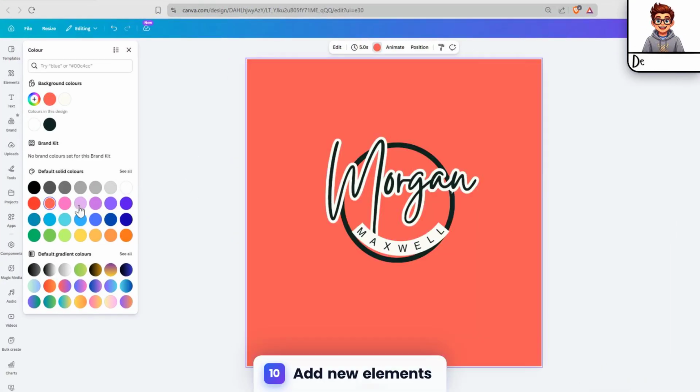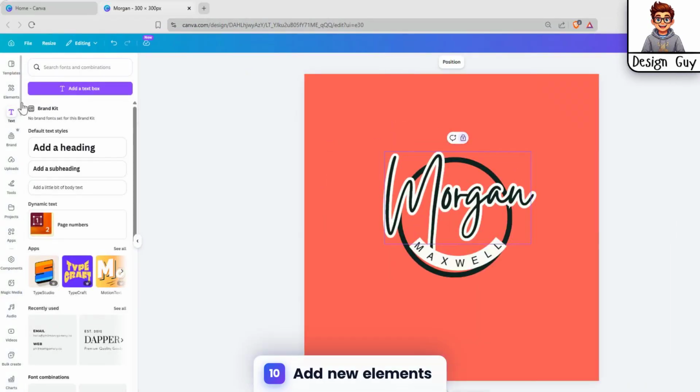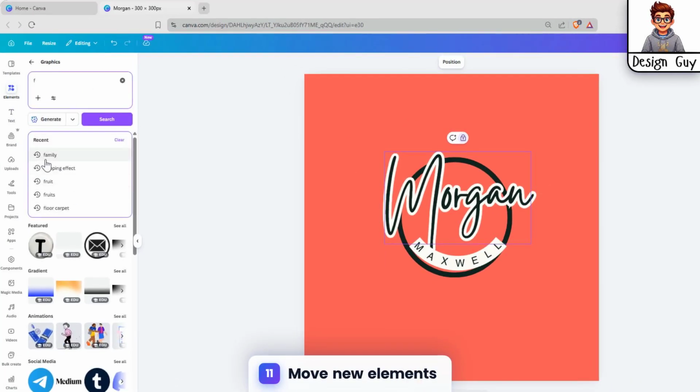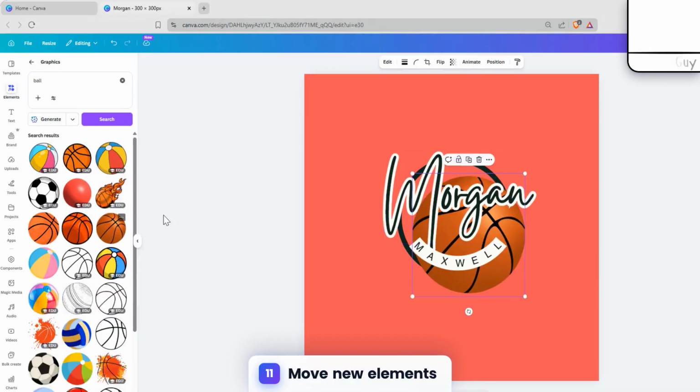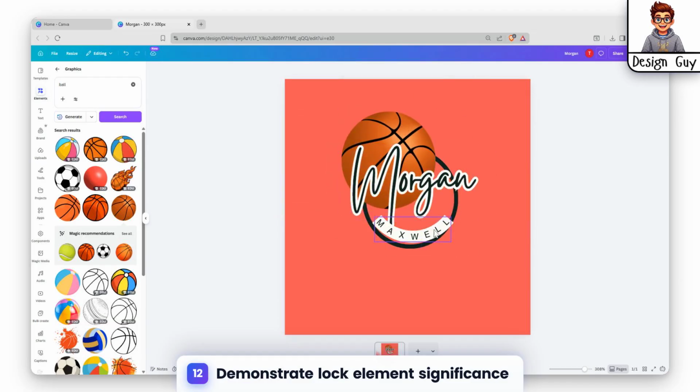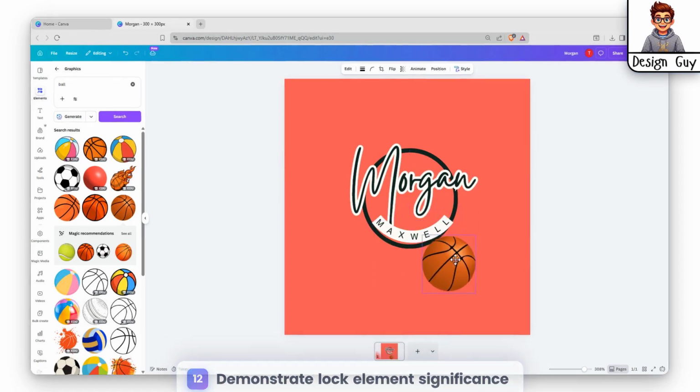This keeps the element fixed, allowing you to add and move other elements without disturbing its position. Add an element, select ball, then drag it to your desired position on the screen. Since these elements are locked, you can easily move and drag this without disturbing the arrangement. This is the purpose of locking elements in place.